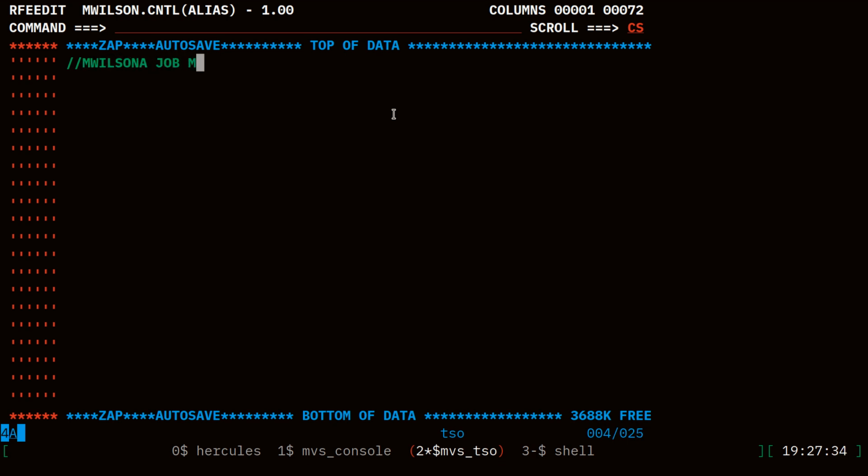This job will make sure our messages go to our held output queue. And the IDCAMS exec, we can just run directly as IDCAMS. Give it a sysprint for output. That'll go to sysout. And I believe the only other thing we need is sysin to provide the commands to IDCAMS.